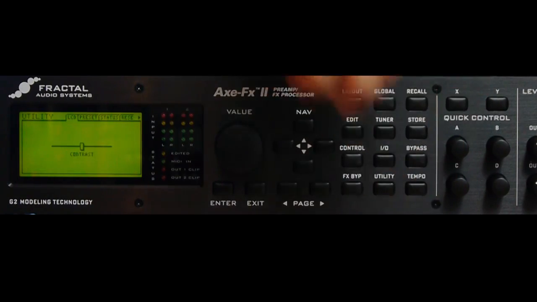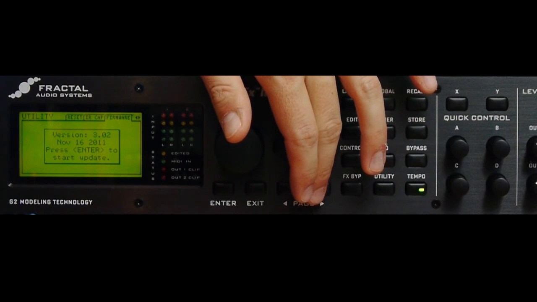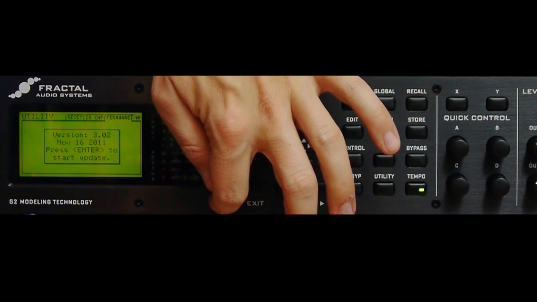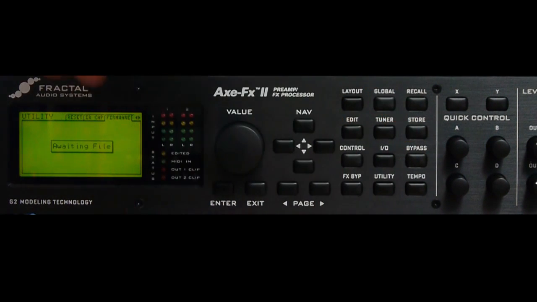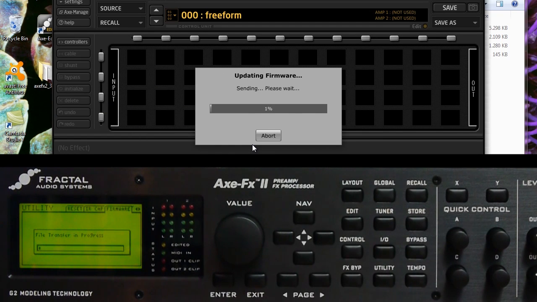So we go to utility, then we go to the firmware page. Here, it says press enter to start the update. I press enter. And then I press send on the laptop. You can see it says sending firmware, please wait. And here, file transfer in progress. So everything is working now. This will take some time, maybe half a minute or so. And then the firmware update will be complete.